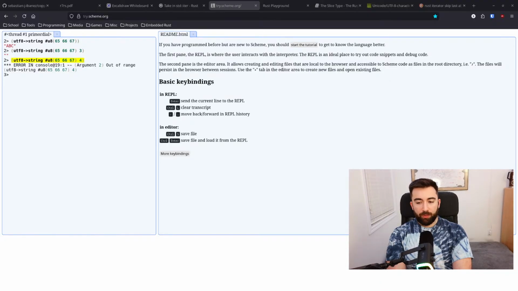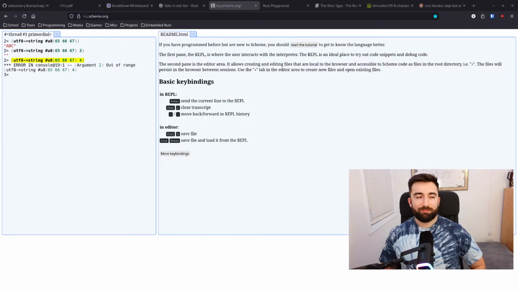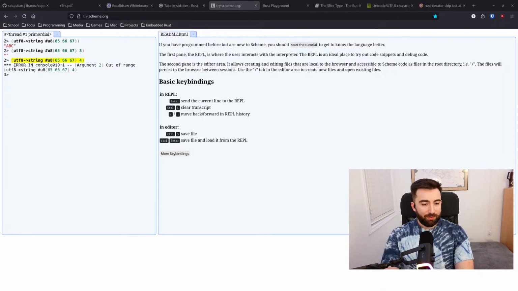I think it's kind of impossible. Like, we don't have to check the lower bounds, right? Because it's a usize. As long as we don't exceed the upper bounds, it can't be lower. It can't be negative.